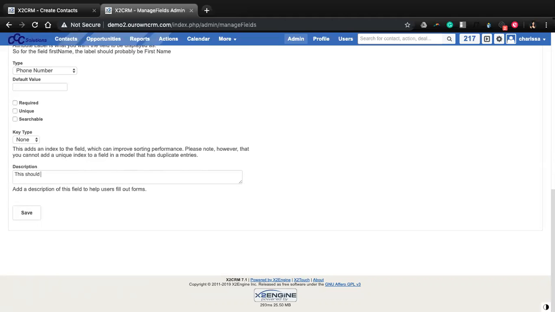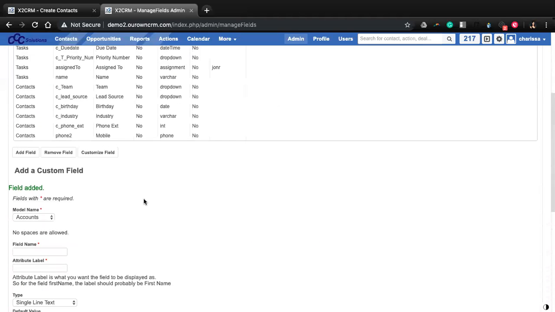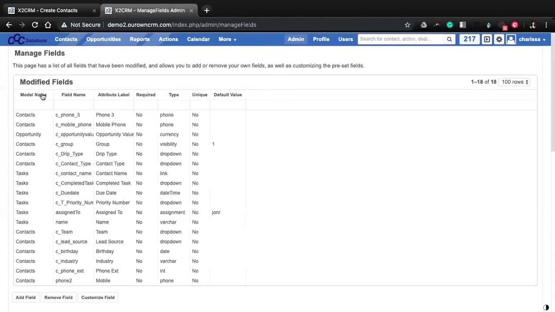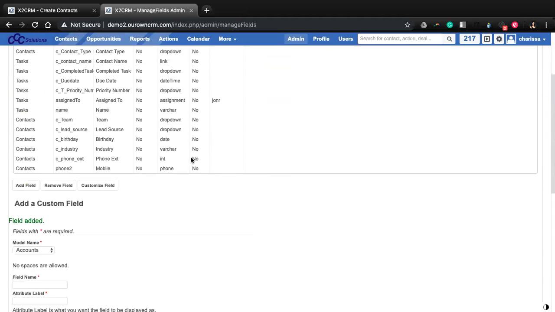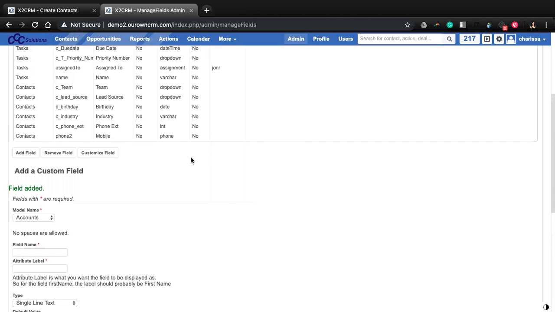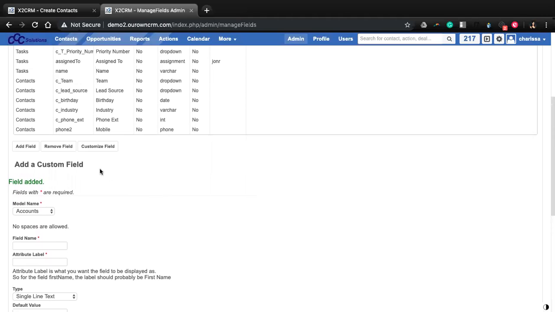This should only be used for third phone numbers, let's just say, right? Now we're gonna hit save on that. So remember, you can't change the model or the field name once it's been saved. So make sure it's saved the way you want it to, otherwise go ahead and do it correctly the first time, otherwise you may have problems later on.